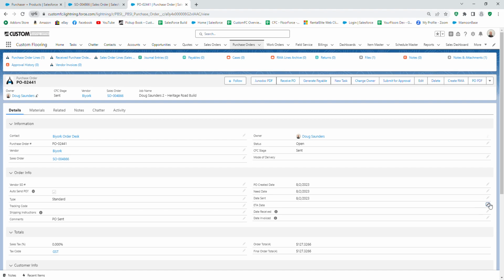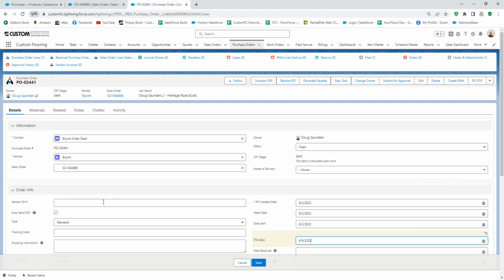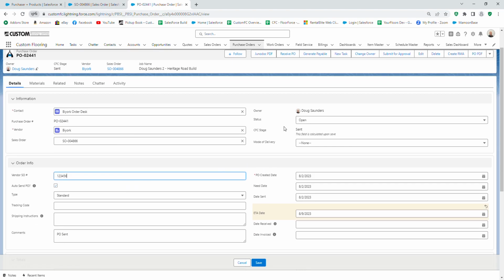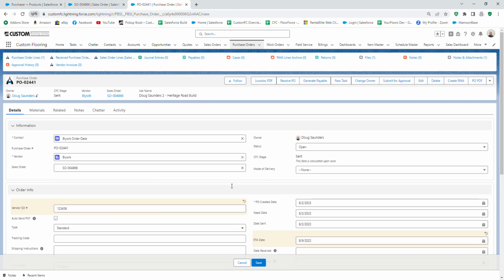So I got that back. They have it in stock in Calgary. It's going to take a week, so I'm just going to put the ETA then, and I got a confirmation. And that is going to be 1, 2, 3, 4, 5, 6. Okay, so I'm going to hit save. I filled in the ETA date and I filled in the vendor SO.